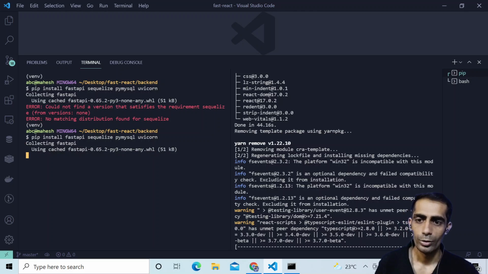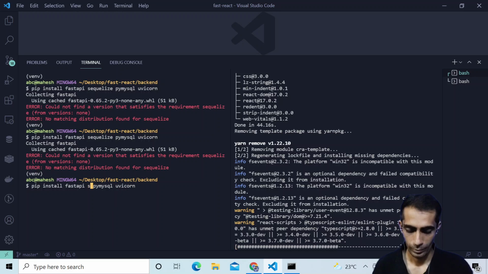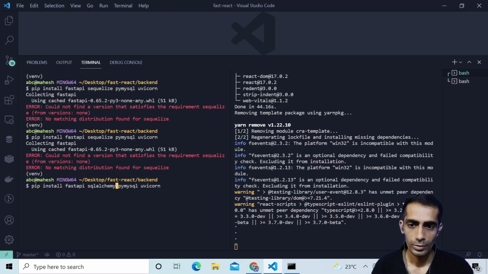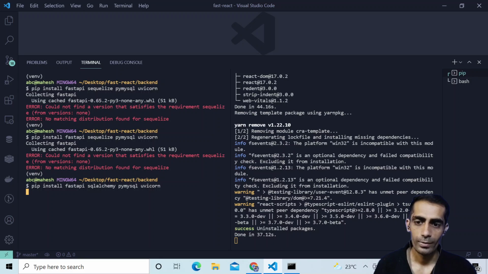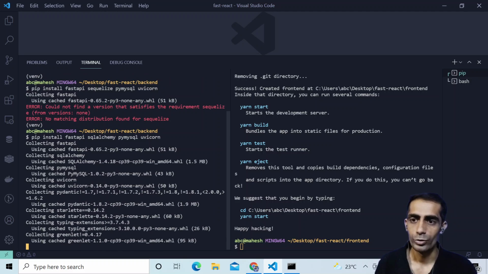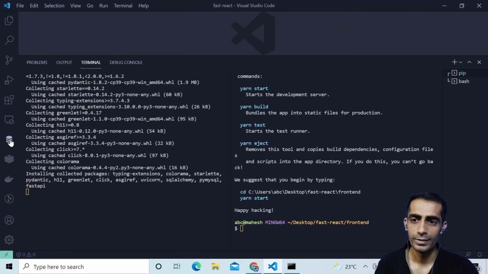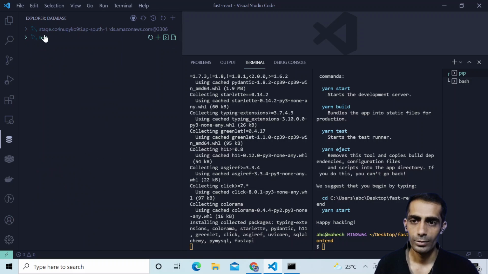It will work. Okay, so it couldn't find the version that satisfies the requirement of Sequelize. Okay, it's not Sequelize, it's SQLAlchemy. SQLAlchemy. Okay, Sequelize is a Node ORM, so I got confused. Okay, so in here you will get this. I already have a connection with my previous container.